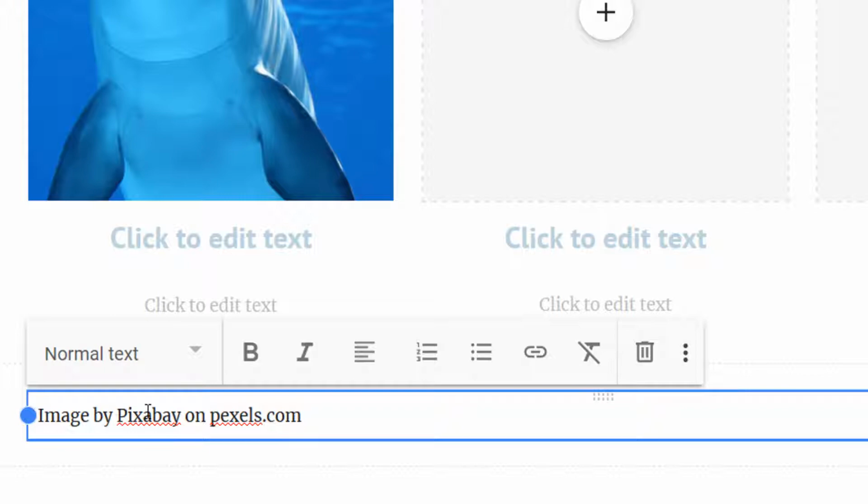Pixabay is a pretty broad company. If it was a person, just putting from Pixabay would probably be fine. But let's say I loaded something onto Pexels and my name is attached to the image. Image from Trisha Hernandez may not sound as well, which is why we would do image by Trisha Hernandez on Pexels.com.